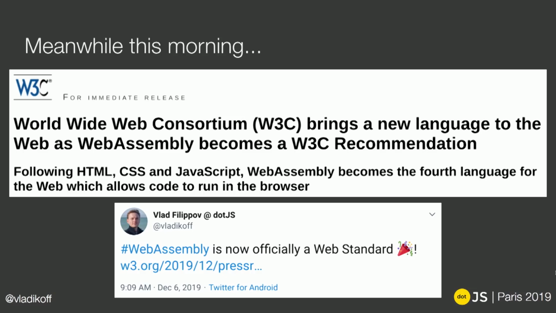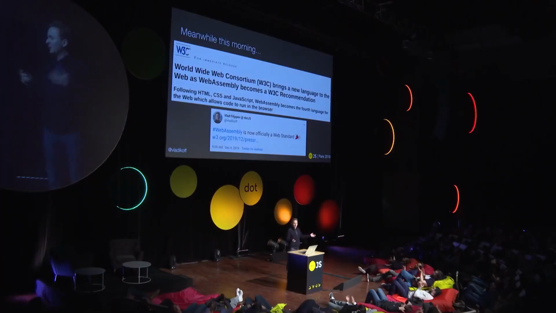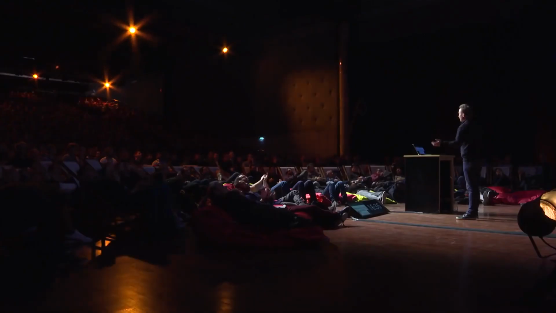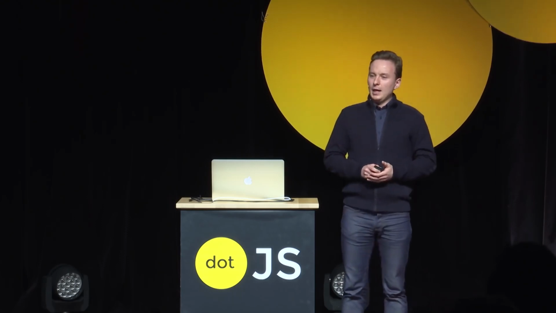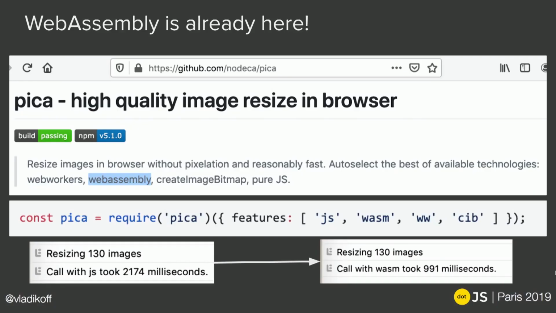Meanwhile, this morning, nobody mentioned this, I think, in their slides, but WebAssembly is now officially a web standard. So it's huge, claps for all the developers, contributors, browser vendors. We made it. Now it's the fourth language on the web. It allows running code in the web browser. And yeah, I tweeted just at 9 a.m. You can go read the details. And even though we just standardized it, it's already here and it's ready for you to use.